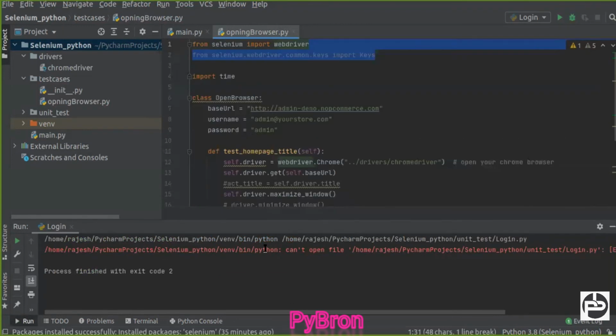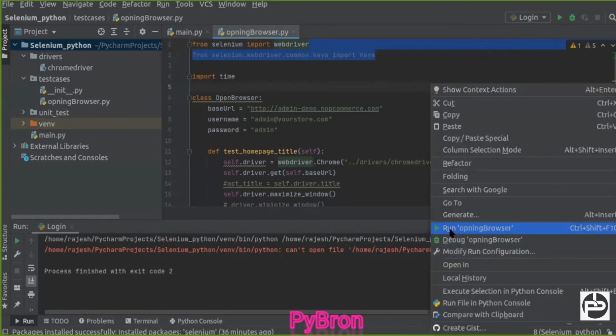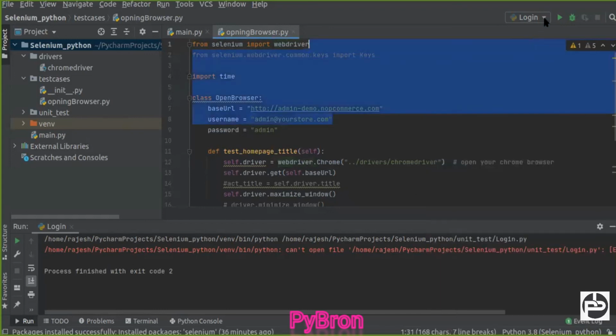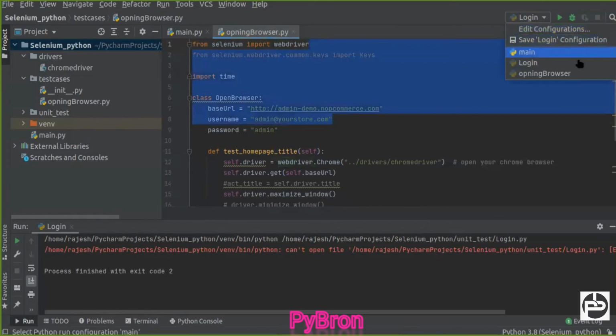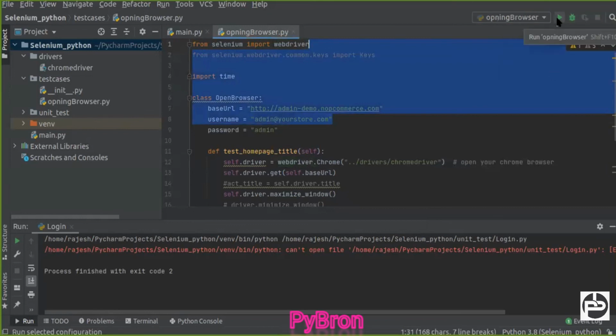So yes, here we are getting an error, no such file or directory. Just because of this, we had selected a login, and in our case, there is no Python file with the login, right? So what we can do, either you can right click like this and run this, or else you can select the drop down like open browser and just hit enter.